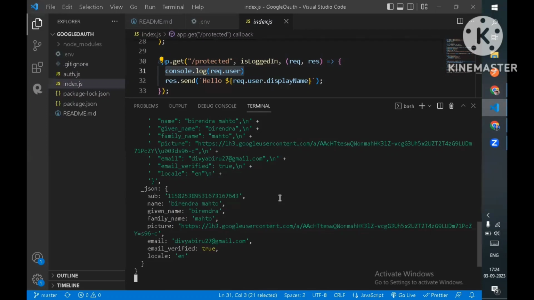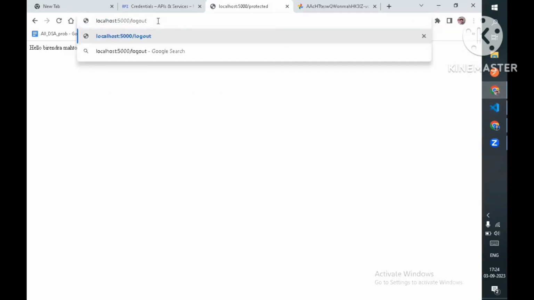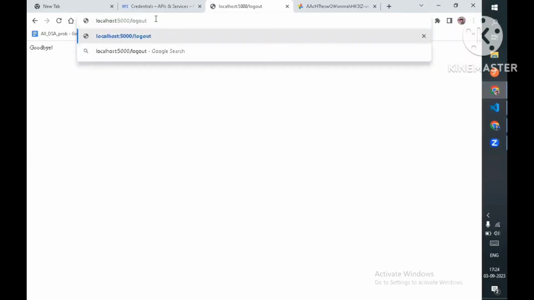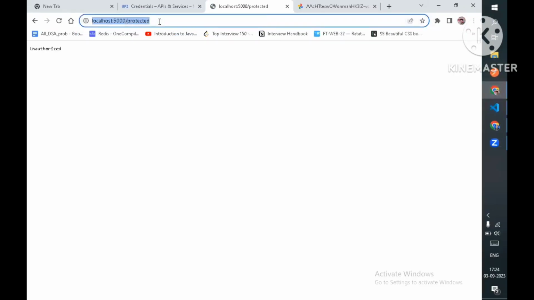Now if we want to log out, we have to hit this endpoint. Okay, so logout. We have to go again to the browser, and in the browser we have to hit this logout. So we got logged out. Now if we want to access the protected page again, it will show that you are unauthorized because we logged out.